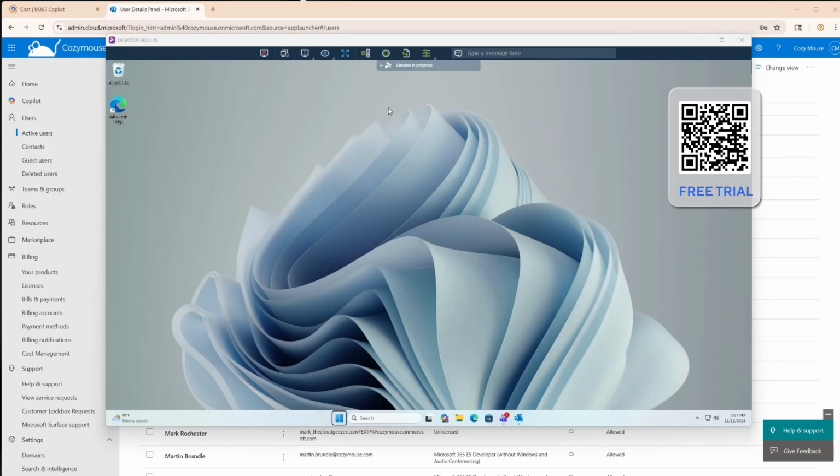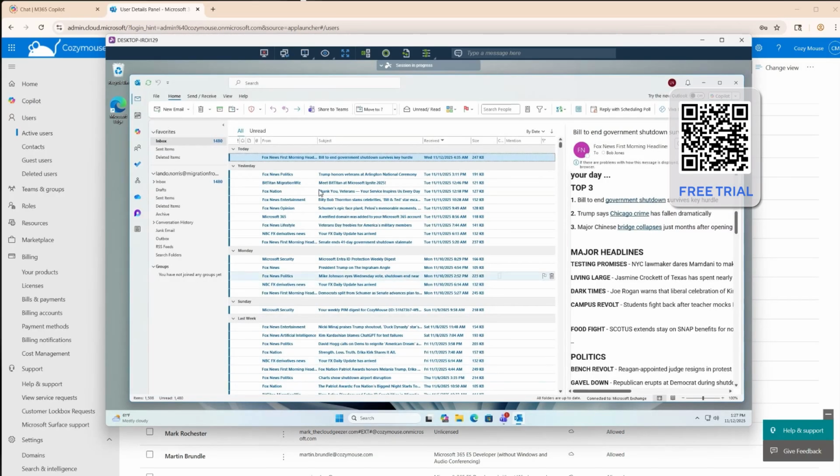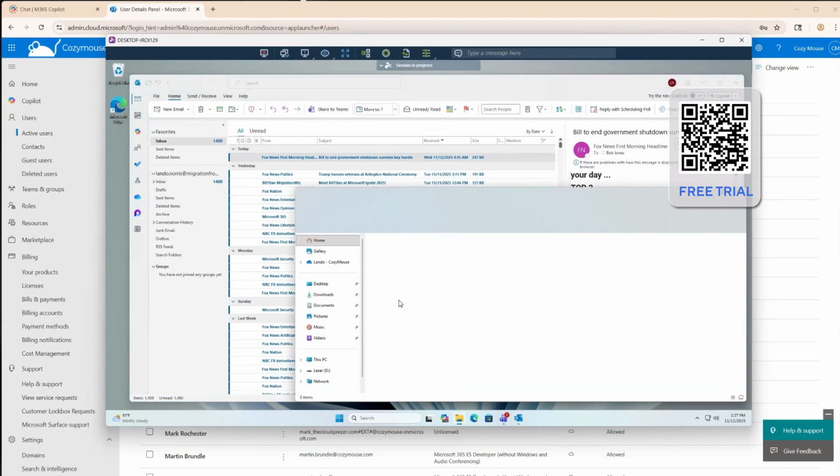Now in here you see I've just remoted into his computer, and if I have a look at his Outlook, you'll see that's all that mail. You can see a lot of junk mail that we subscribe to, just to fill this up with some usable demo data. And if we have a look under the File Explorer, we'll have a look.